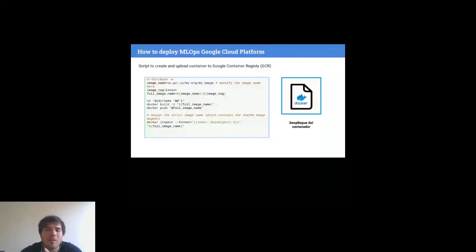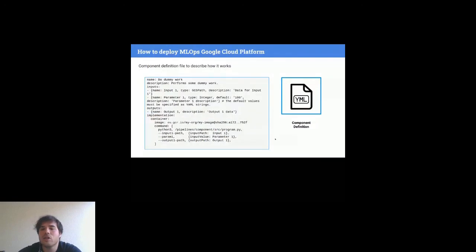Okay, this is enough, but we can do it better. We can create this file that allows us to create a final component in Kubeflow, in which we introduce the information about the input, the output, the description, and everything. This means that this component can be used in Kubeflow in any way and for any pipeline.